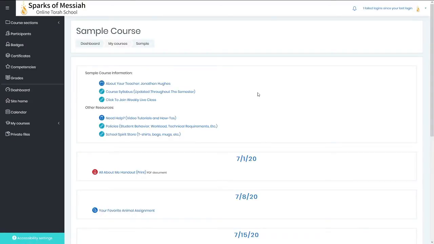Here we're using the sample course page. You'll see it looks very similar to the dashboard. You still have the navigation on the left, and then you have the main content area. In the course page, there are additional links on the left.